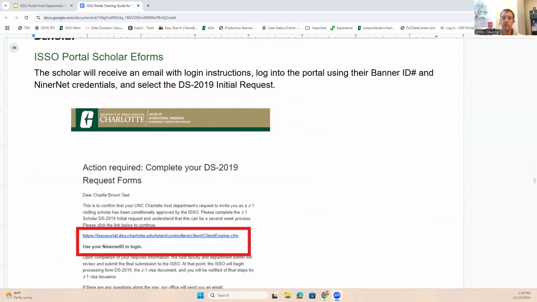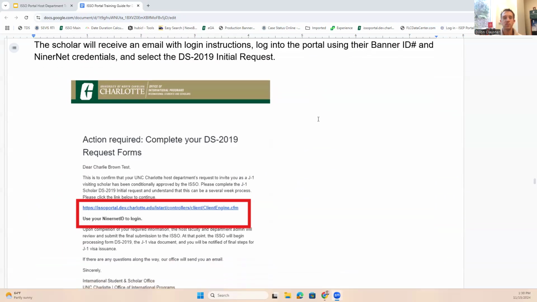All right. At this point, we're going to talk about what the prospective scholar is doing to complete actions on their end. Even though you're not going to be completing these steps yourself, we want to show you what that experience looks like. The system will invite the scholar to log into the portal using their 9erNet credentials. That's why it's so important for them to have those credentials before you submit the request. Obviously, they need to have that.